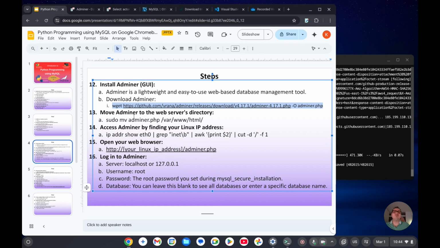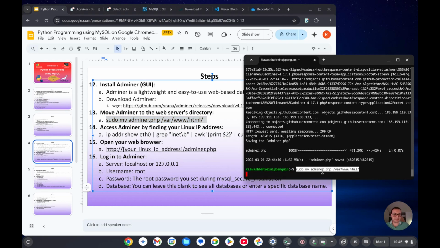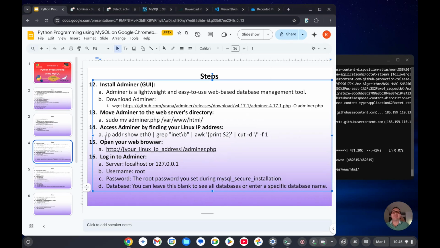Now we need to move this adminer.php file into the web server's directory. In our example we have installed Apache 2 as the web server. So let's move this, sudo mv adminer.php to /var/www/html. I click here, right click, press enter. All right. And then the next step is to access Adminer by finding your Linux IP address.